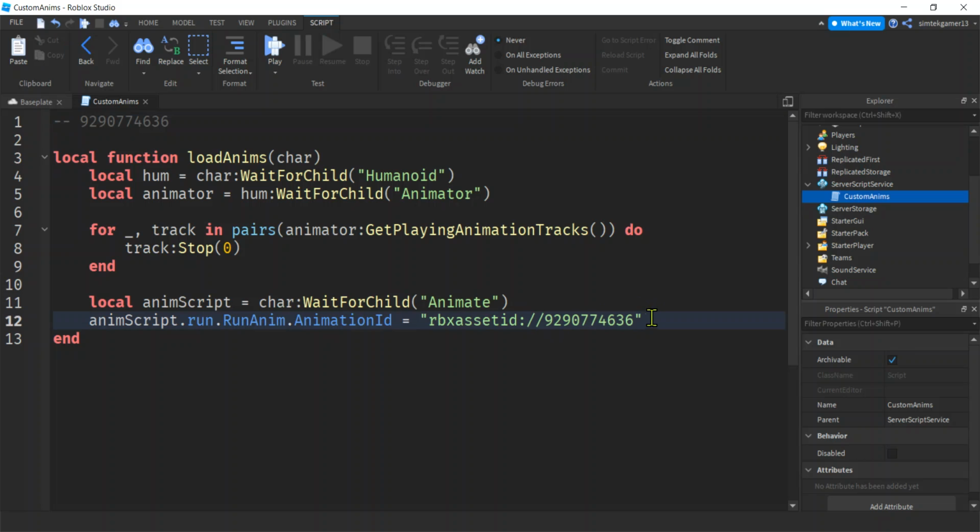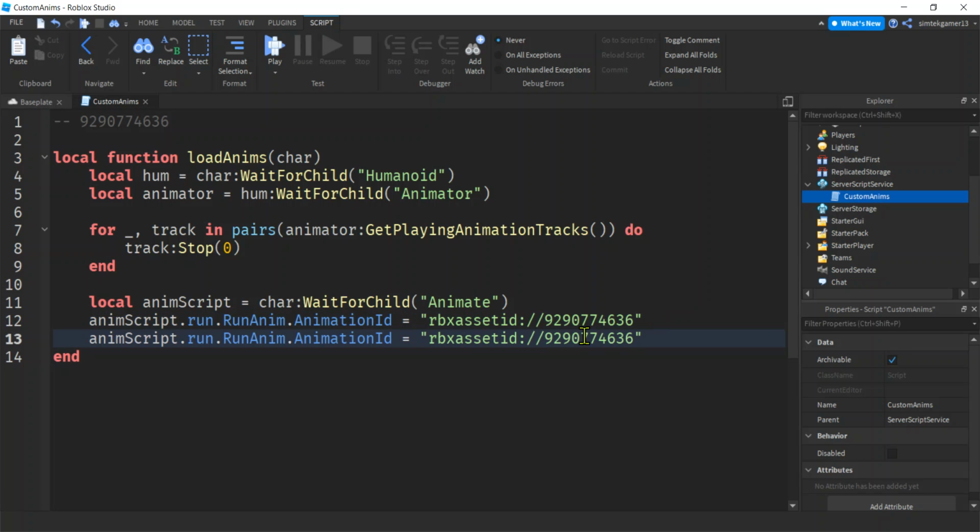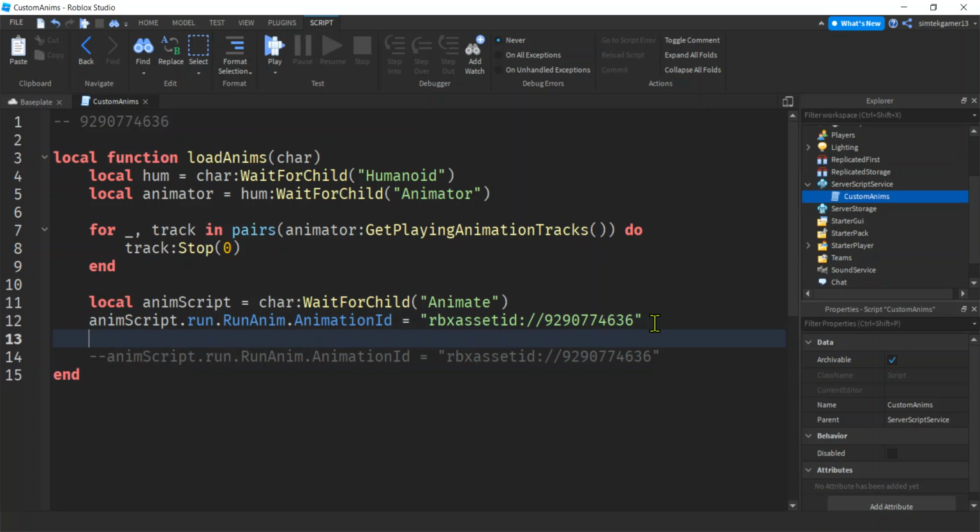Now, if you're using R6, it's going to use the walk, right? So I'll go ahead and add that line and just comment it out because I don't need it for mine because I'm R15. But if you have an R6, let's put a little comment here, right? Use walk for R6. And that's a walk. This is going to be walk anim. And then you could still use your ID.